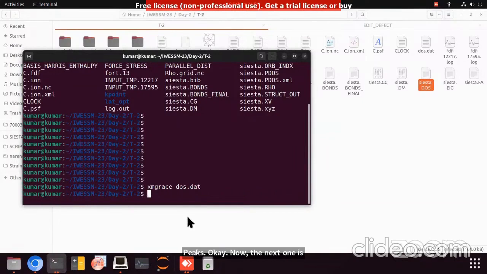FMPDOS is mainly for plotting the individual contribution of atoms. Suppose you have a system with different kinds of species, like gallium arsenide, and you want to see how much gallium is contributing and how much arsenic is contributing. For that, you have to plot PDOS, or projected density of states. To plot the PDOS, we will use another utility, FMPDOS.